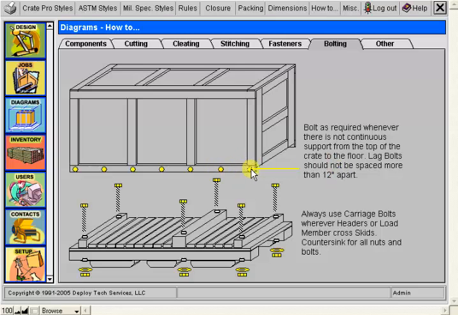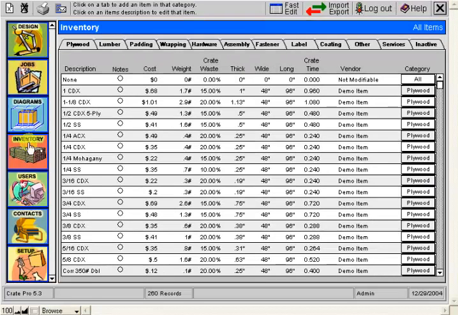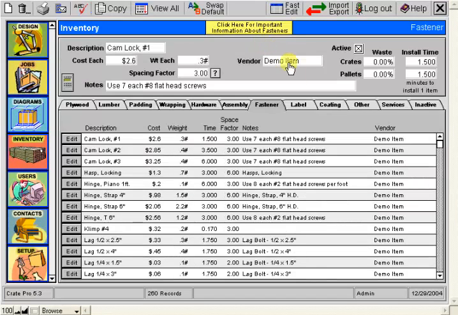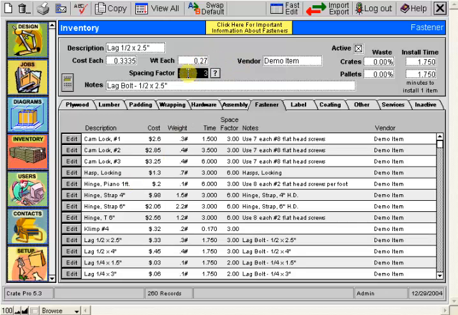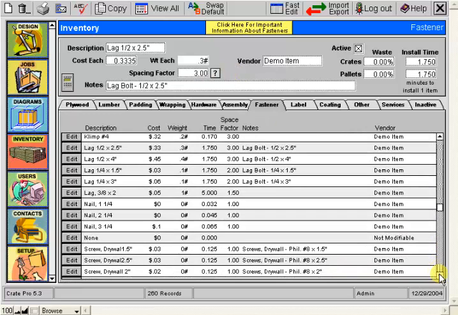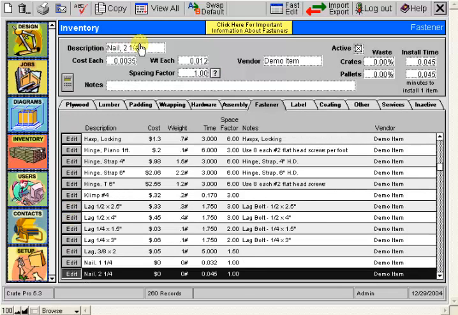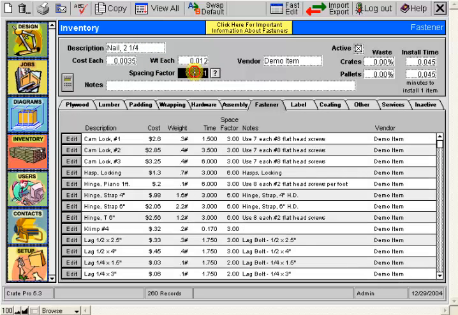and the result is Crate Pro will put a fastener every 12 inches. Let's go back to the inventory file, go back to the fasteners, and let's take a look at, we'll just grab one lag bolt here, and we can see a fastener spacing of 3, I hope I said that right earlier, times 4, which is in the setup file, so that puts those every 12 inches apart. And then for most of our nails here, take a look at this one, a 2 1/4, and we have a spacing factor of 1. So you can see how all that comes together.